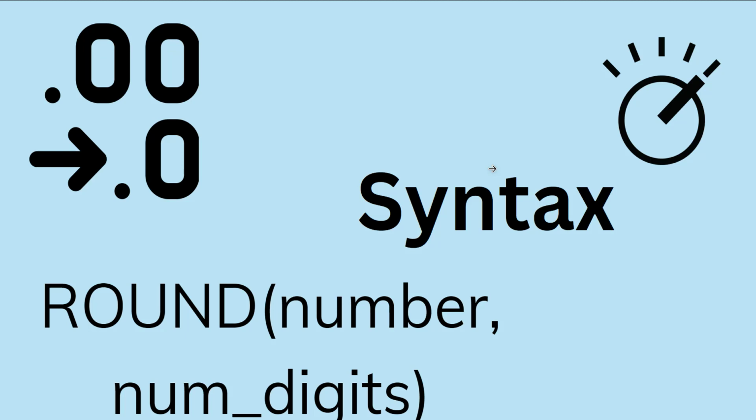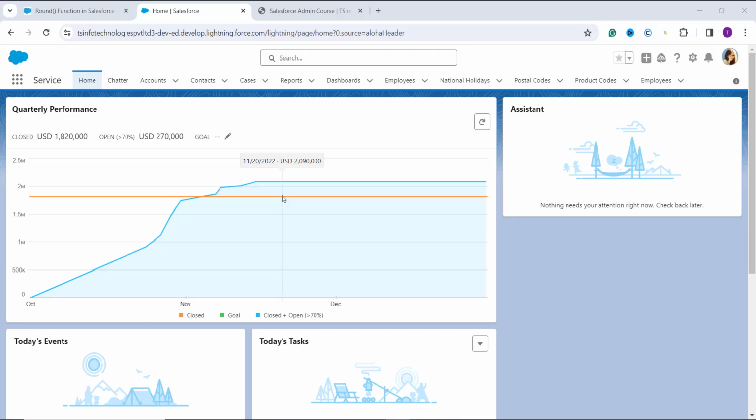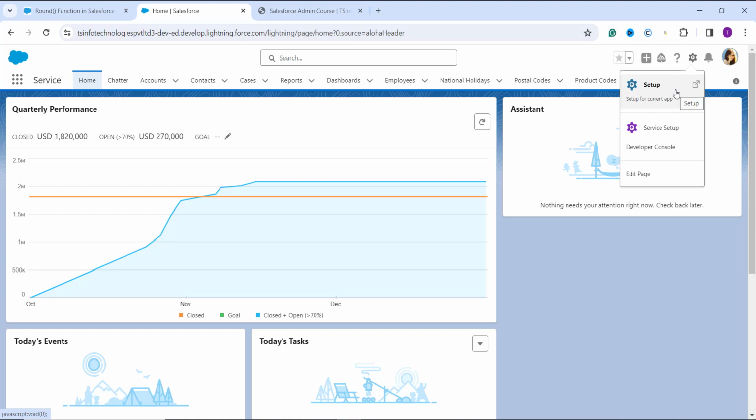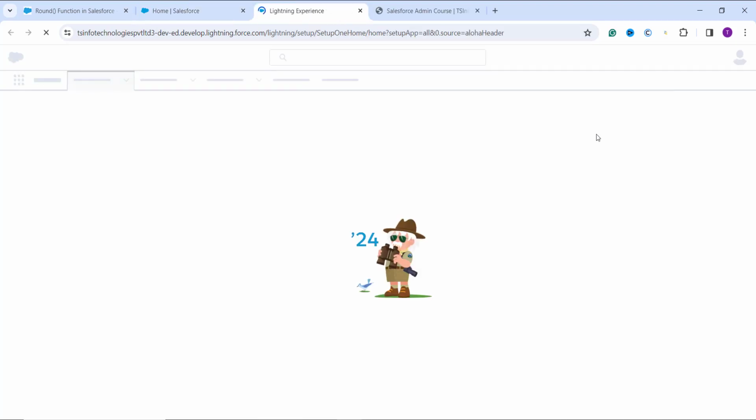Now let's proceed and learn how we can use this round function in Salesforce Lightning with the help of an example. Here I open my Salesforce Lightning interface, and you can see that I am not on the main home setup page of the Lightning interface. To redirect myself to the main setup, we need to click on the gear icon, and here we will get an option of Setup. Click on the first one, and it will take you to the main home setup page of the Lightning user interface of Salesforce.